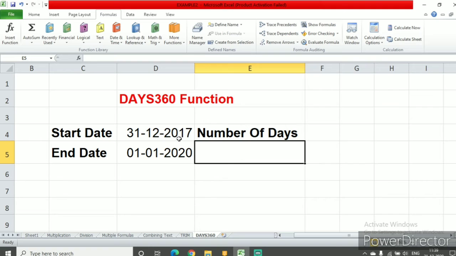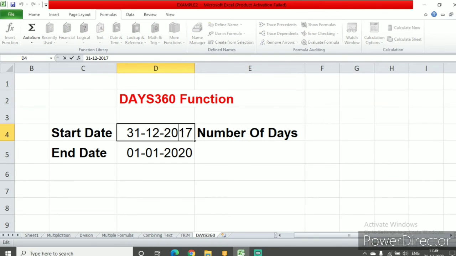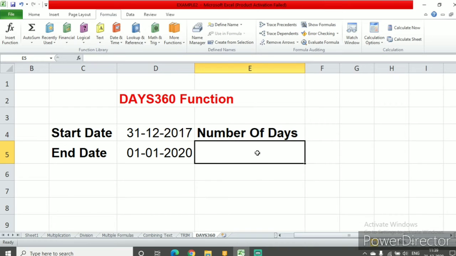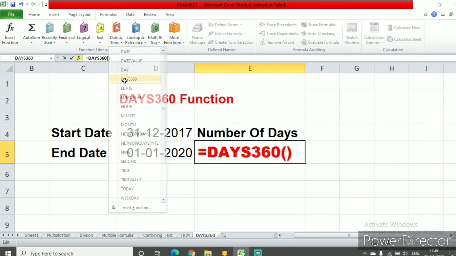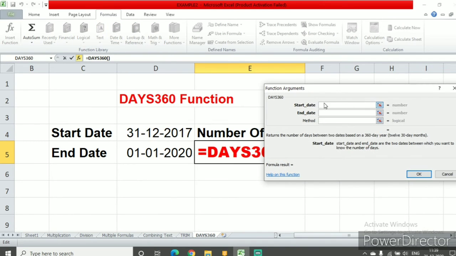Now I have put some dates here. This is the input given by me, and this is the place where I want these number of days to be calculated. I want my answer in this particular cell address. So first of all, give an equal to, go to the Date and Time function. Here you have this DAYS360, click on that.